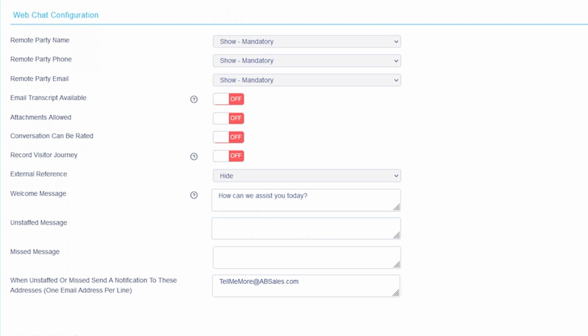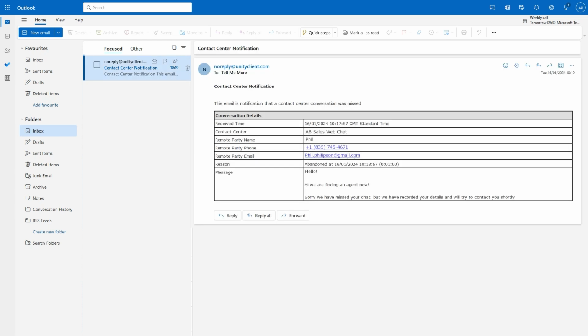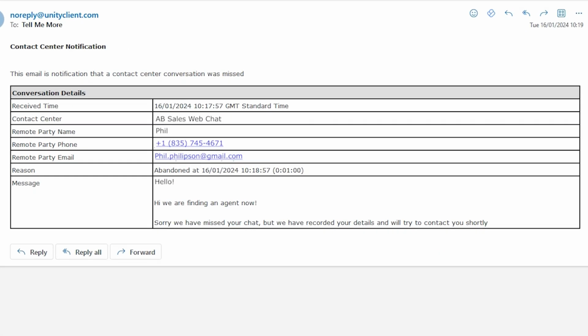The email addresses that you add in this section will receive a notification via email whenever a web chat request is missed. This email notification will display all key information regarding the web chat request, including the visitor details, the date, the time, and even a transcript of the visitor's messages.